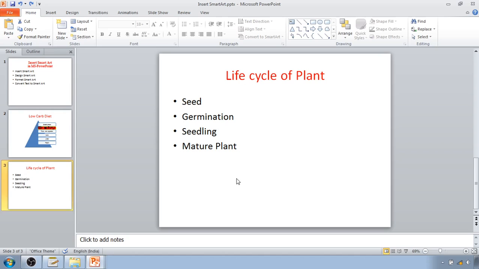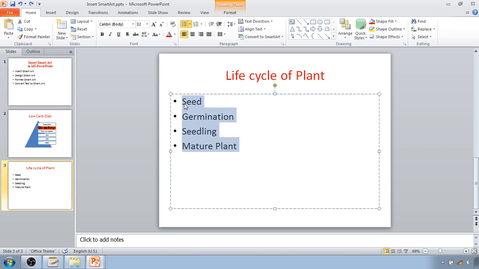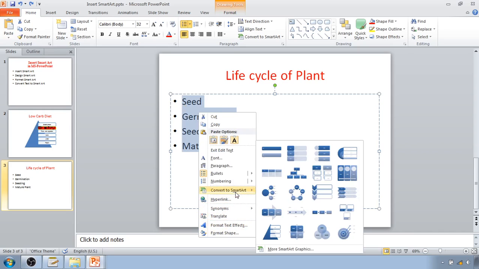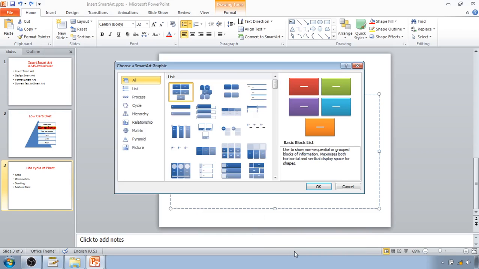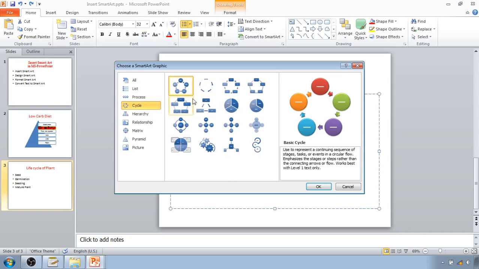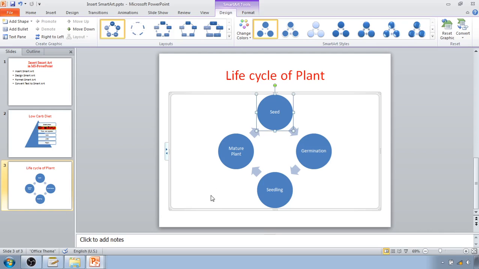Now I want to convert one of my information into a smart art directly. Then how to do that? For that I have to select the text, right click on that text, and here you can see convert to smart art. Now just select whichever text you want. If you want any other instead of this, just click on the more smart art graphic like this. Then if I want a cycle, I will select the cycle like this and click OK. Now here you can see the text is converted into a smart art.